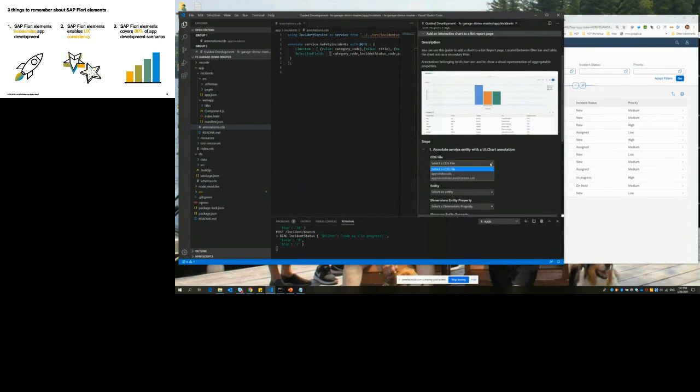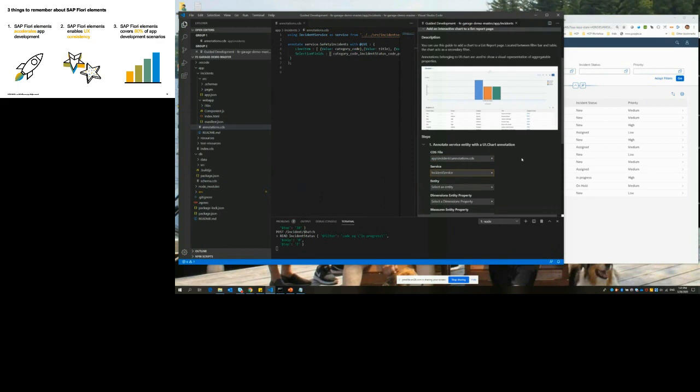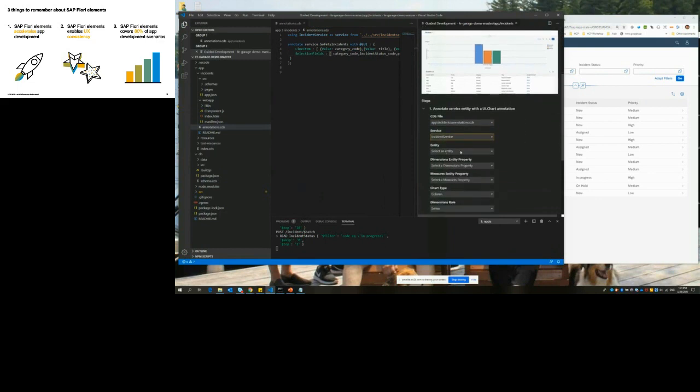Below you see the steps to accomplish in order to have this chart added to the list report. So let's give it a try. The first thing, we need to define the target where the annotation has to be added. That would be, again, our annotation CDS. Yes. Okay. And now the service and the entity to be annotated also need to be defined. So it's again the leading main entity.